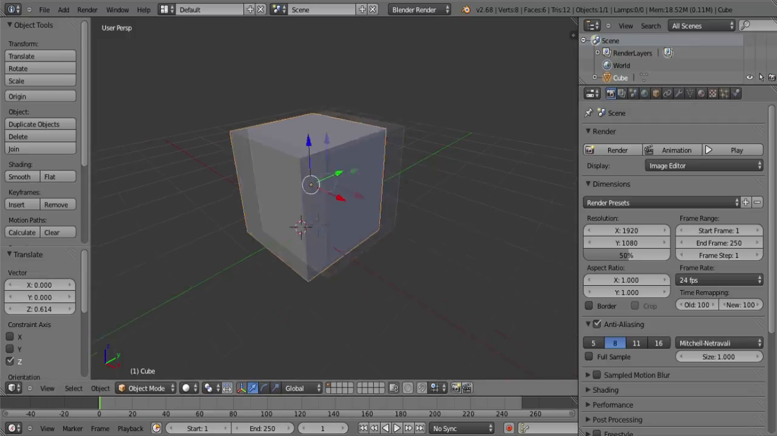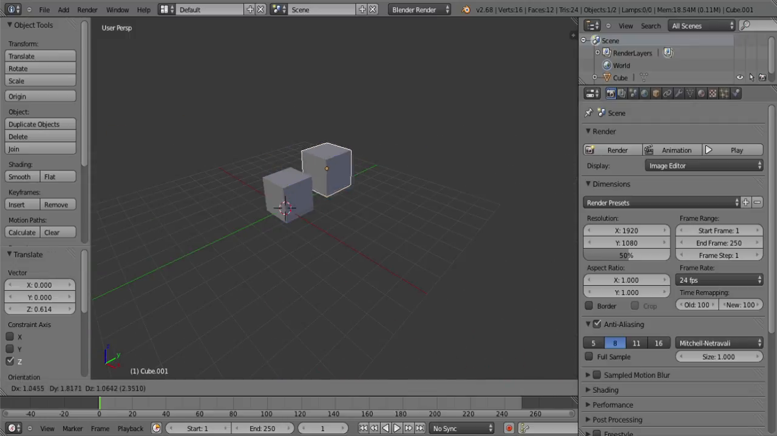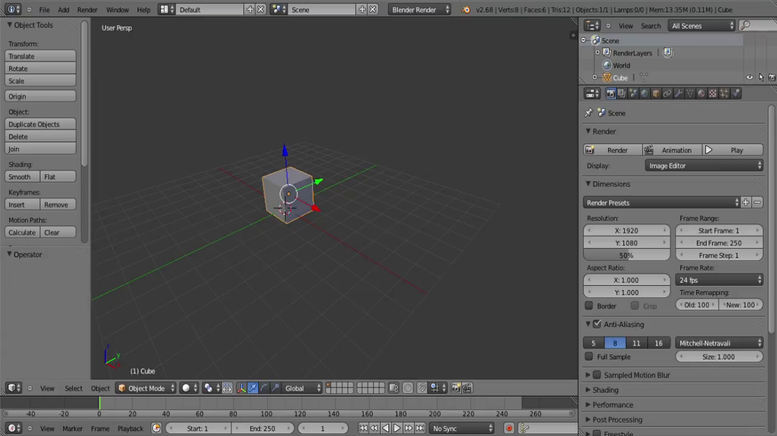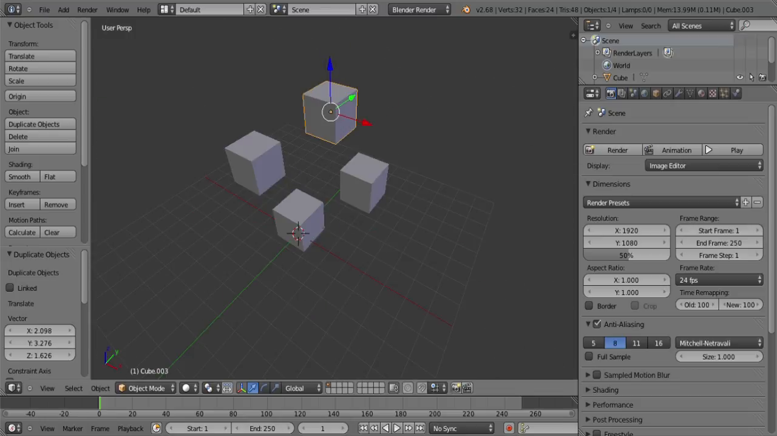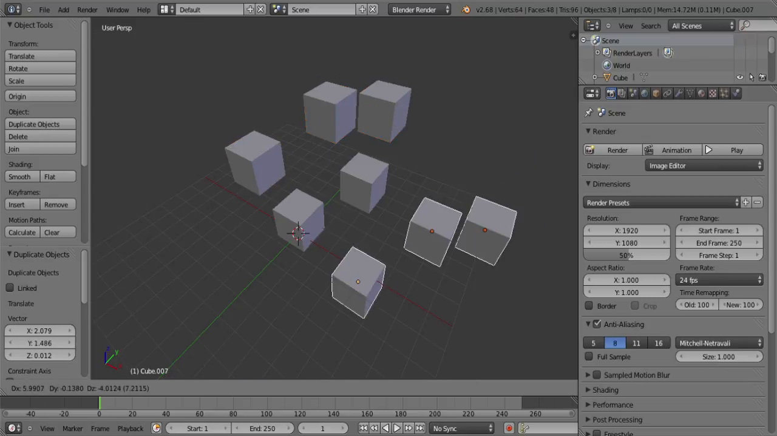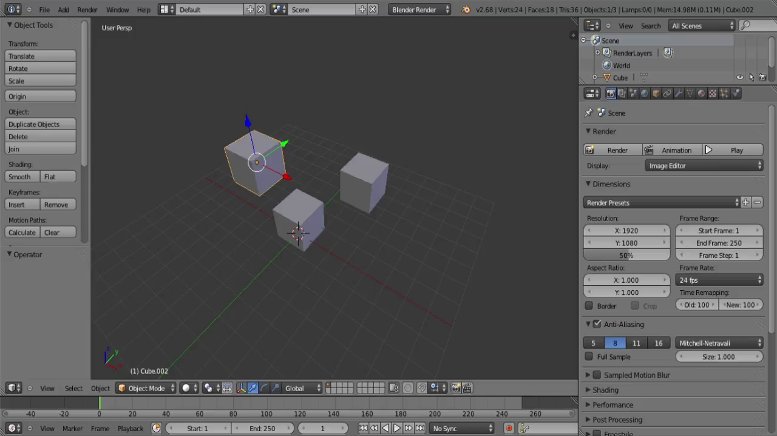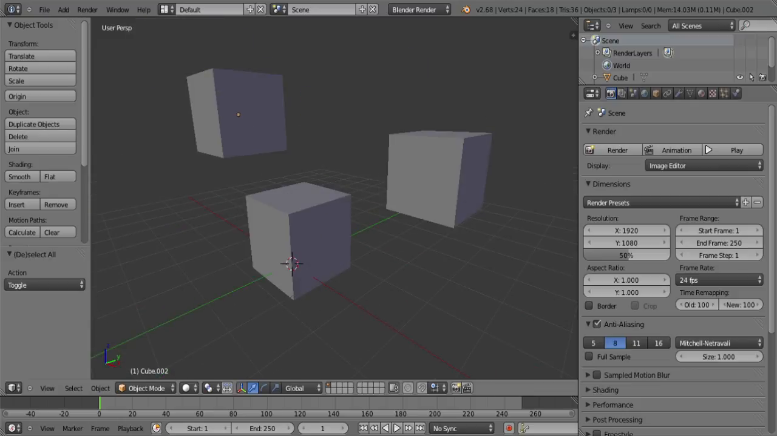So let's say you have... I'm going to tell you how I made this. You press Shift D, and it just duplicates the objects. So now I have four squares just like that. Shift D duplicates whatever object you have selected. Even if I have three objects selected, if I press Shift D, it copies all three of them. So that's how you do that.